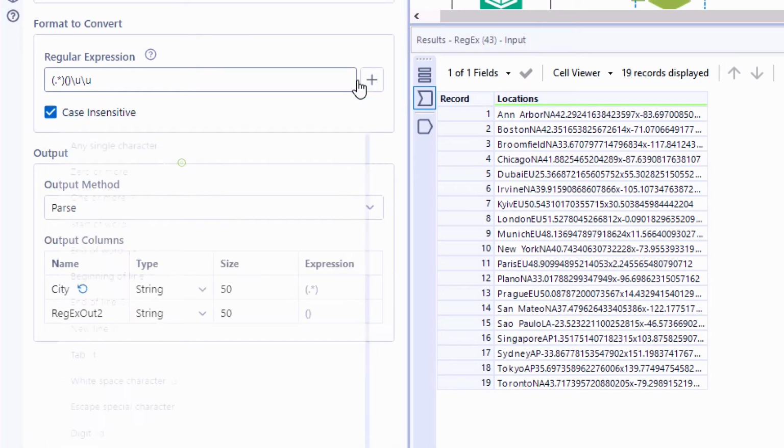Let me correct my parenthesis locations. So now we have 2 marked groups. The 2 uppercase letters are the region code. So I'm going to update my output column name to reflect that we have the city and the region now identified, but we still need our lat and long.